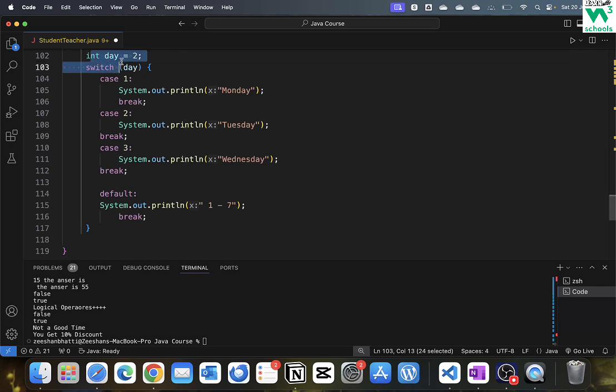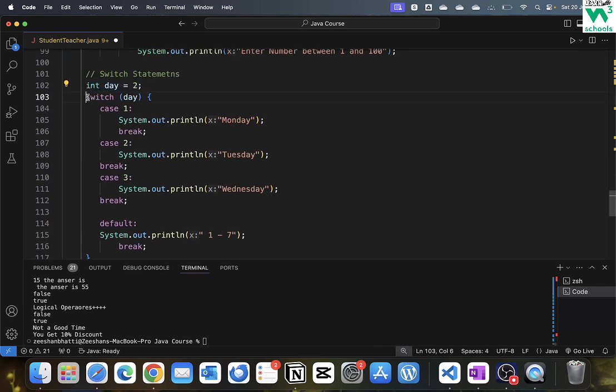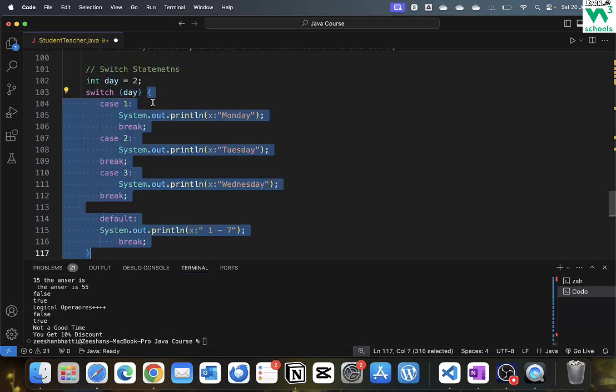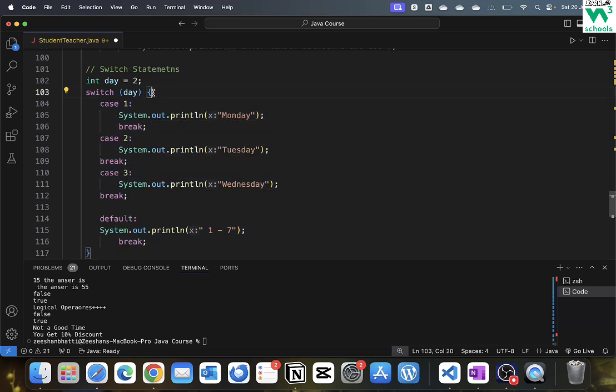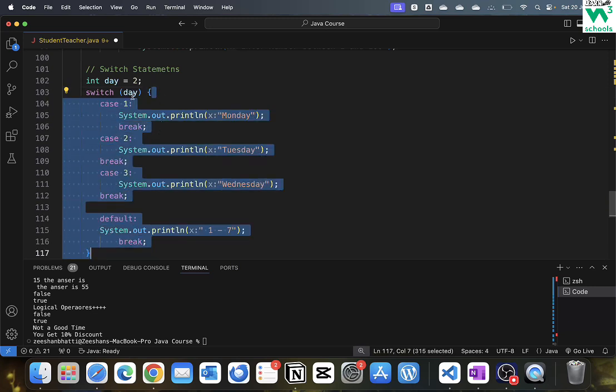So if I say integer day is equal to 2, and then I use switch. Again, switch is a keyword, a reserved word. You cannot use switch as a variable name, as a class name, or as a method name. And then we pass it this argument value day. Okay, then the block starts, the block ends. Do remember, in programming we have blocks, and at certain times blocks are important. In switch case, you must use this block of code. This block indicates that the entire code inside it belongs to this switch.